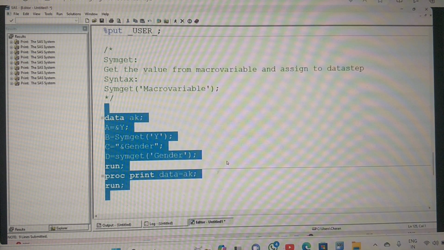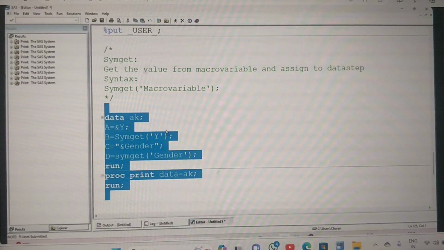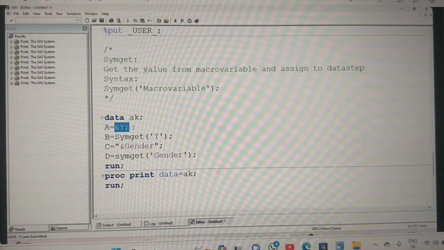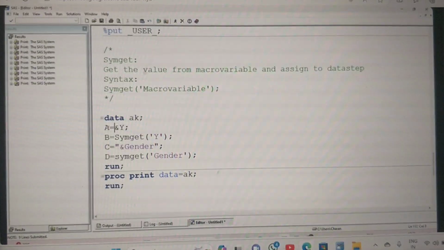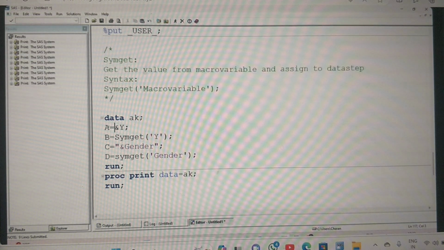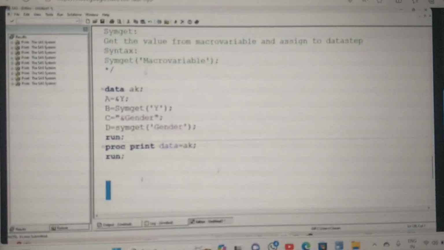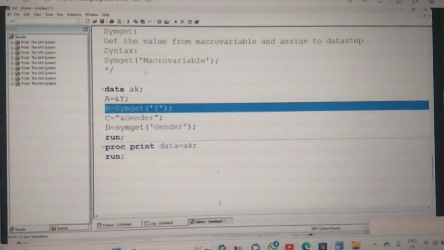So we can assign macro variable values in a data step. Directly you can assign with ampersand y, A is equal to &y. It works totally. Otherwise, use symget with your macro variable name inside the single quotes. We always have to use the macro variable name inside single quotes with symget. Then what is the difference between A and B? That is a question.